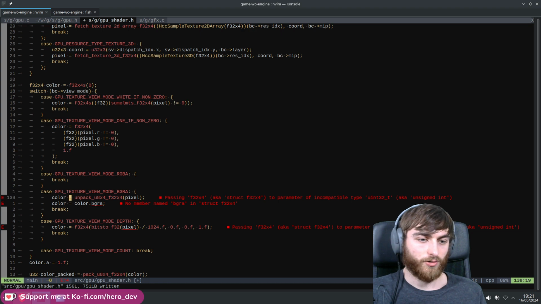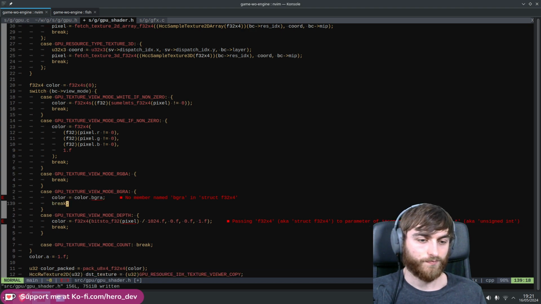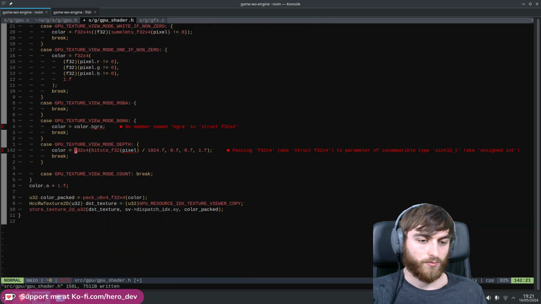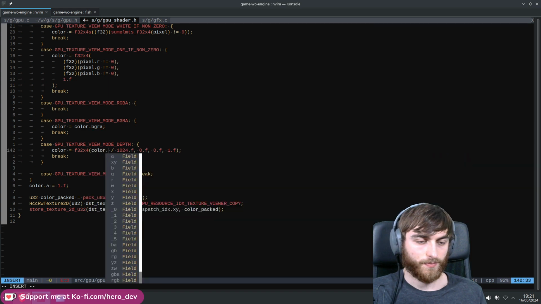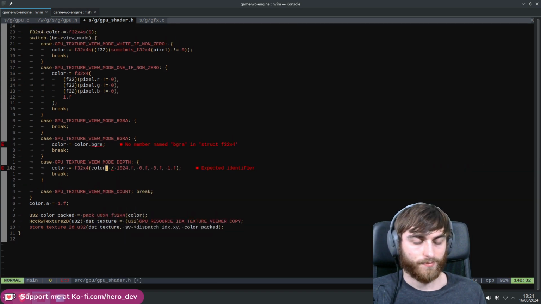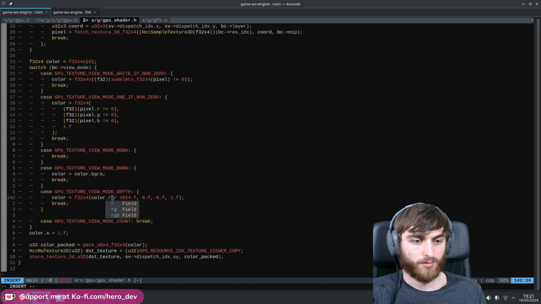So BGRA, we just want to do the swizzle. For depth, it should just be color dot R.